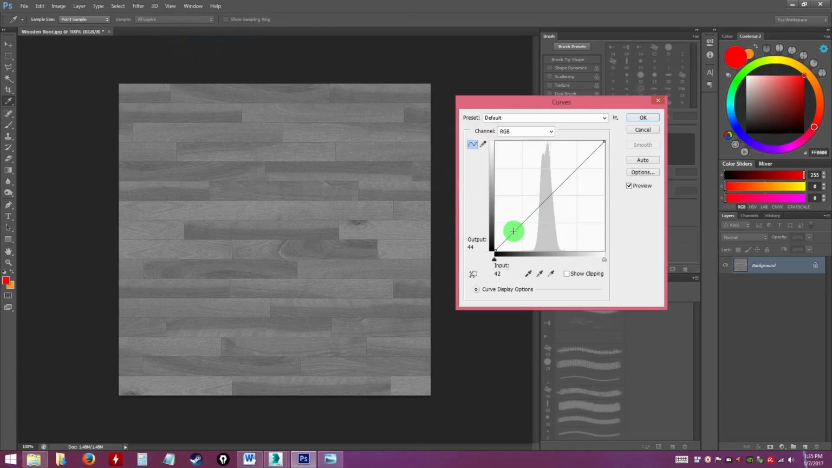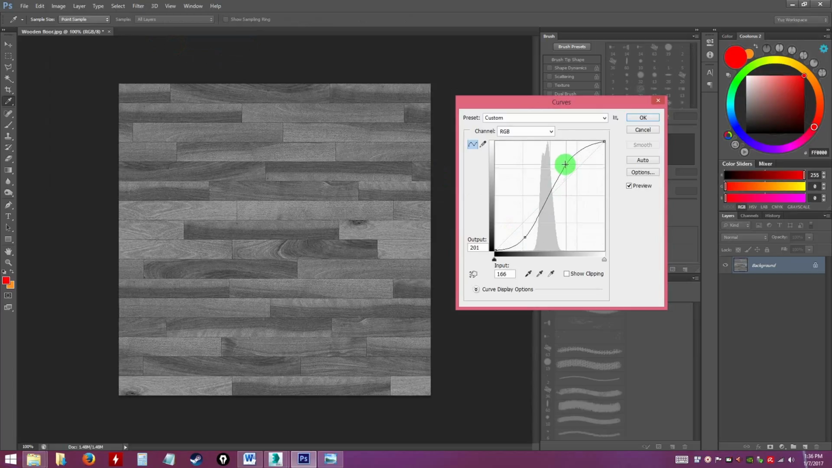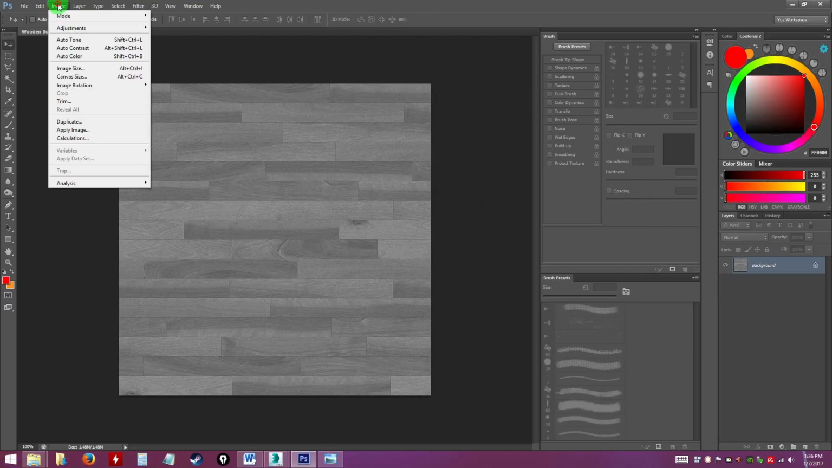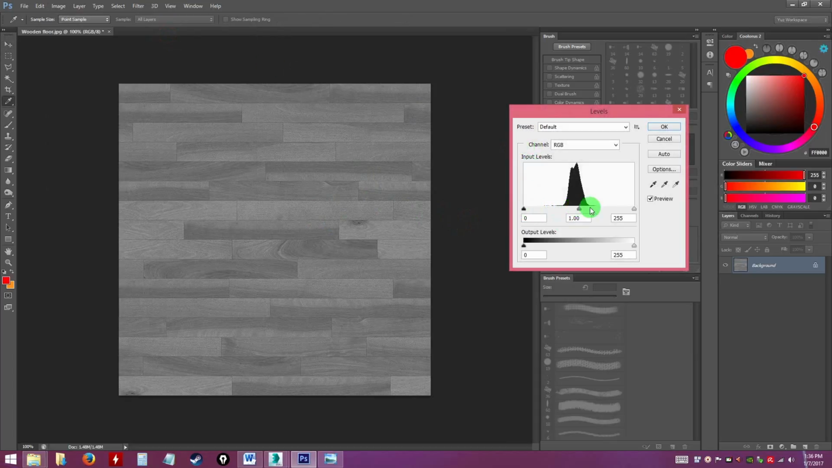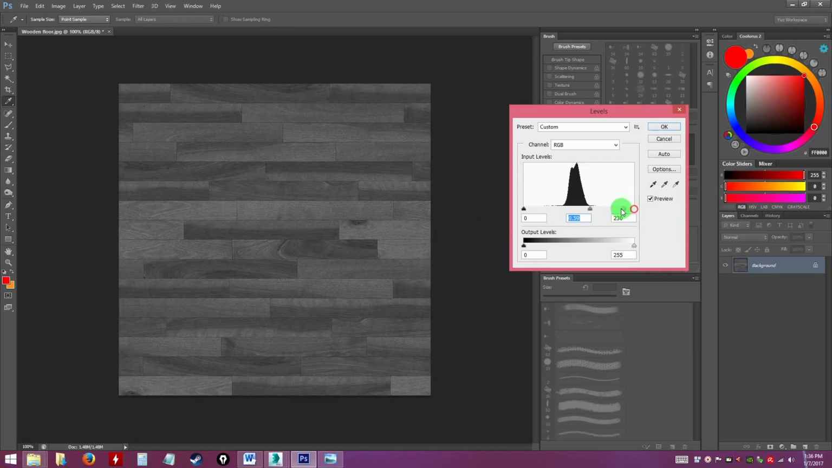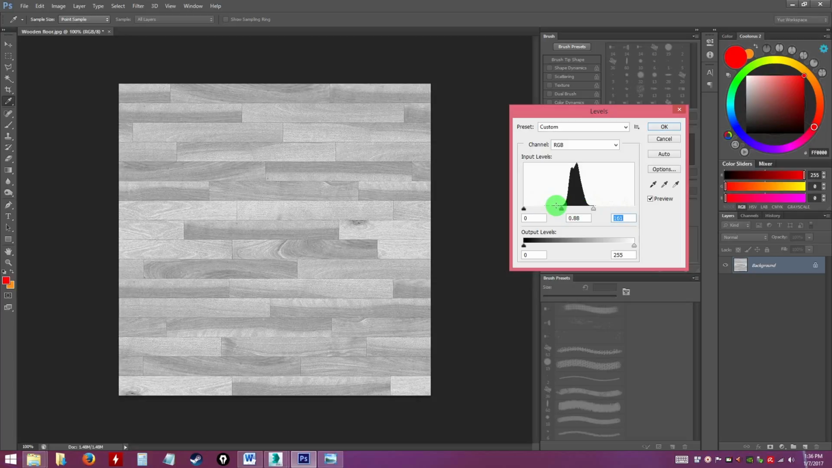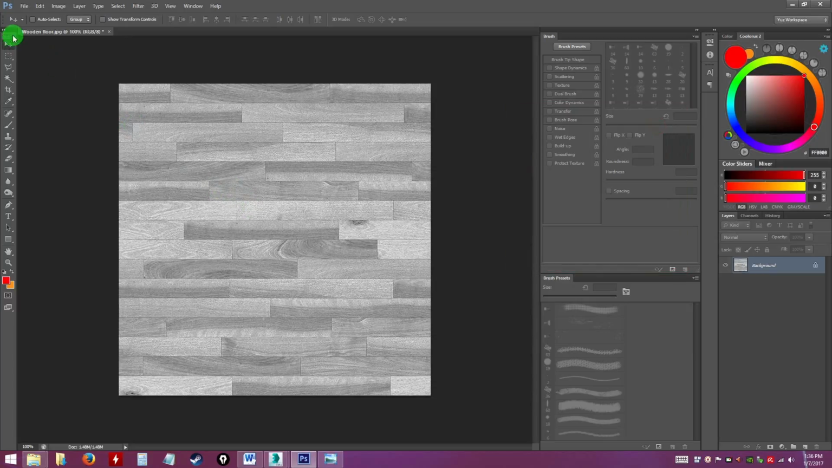I can try Curves. I can play with the curve like that, just to make the lines here more pronounced. Or you can push it up. I hit cancel just now. Another thing you can do is use Levels. You've got these three sliders here, so you can increase the white just to make that a bit more pronounced. Just play around with that. Hit OK, and we can save it as a different image.